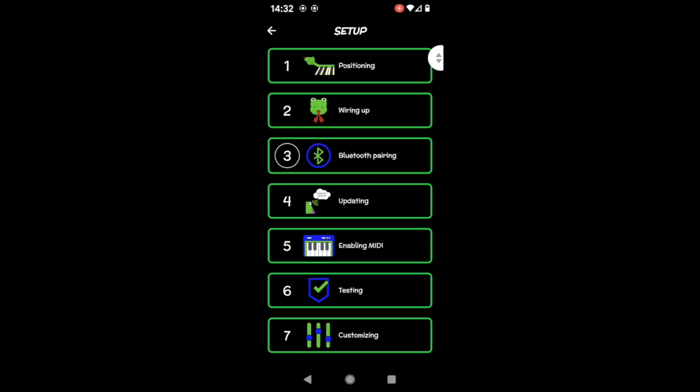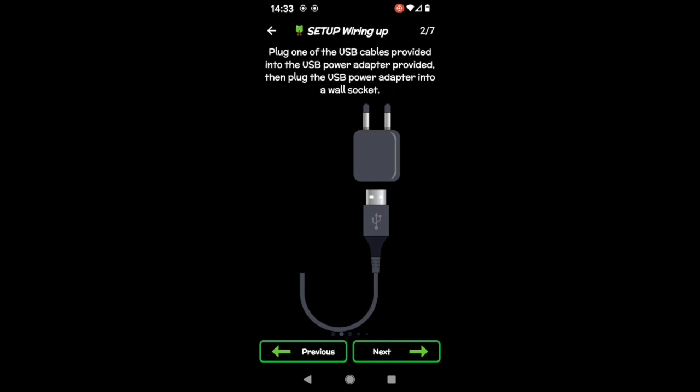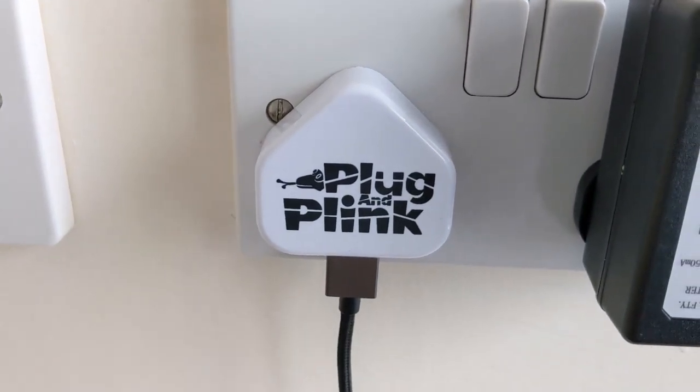And next we're on step two. And here it's asking, do you have a piano which generates its own sound, or do you have a piano which just has USB and you plug it into a computer? I'm going to be adding a third option here, which is for acoustic pianos as well. But for now, this piano has its own sound generator, and we need to give it some power. So that's now plugged in.